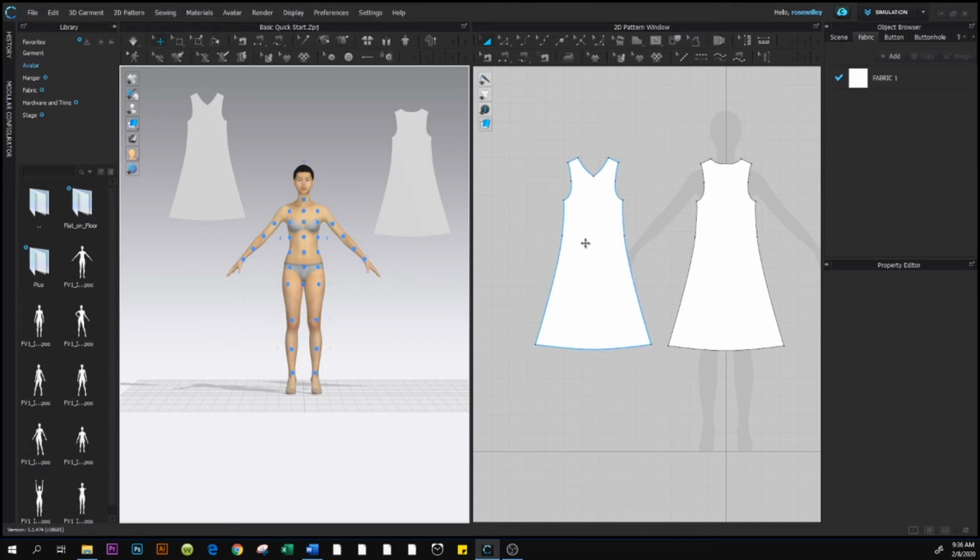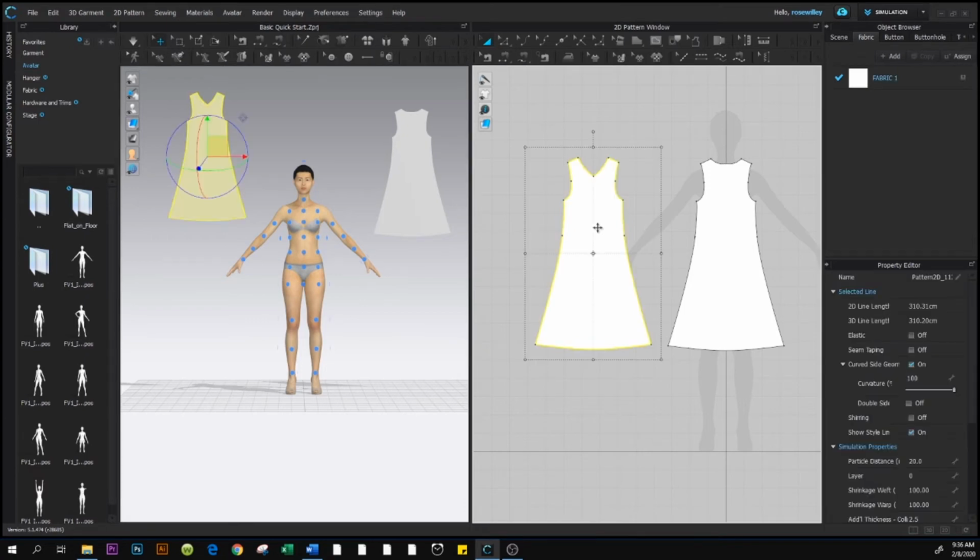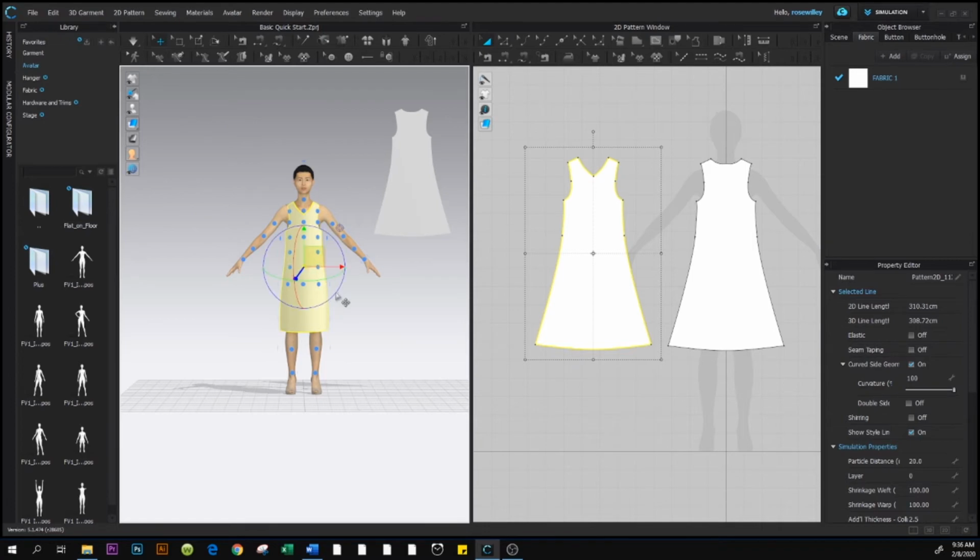To do so, you come over here to 2D window, click on it to select. Then come back over here to the avatar. You see when you hover the mouse over her, you can see this shade appear onto the avatar. Click on it to place the pattern.